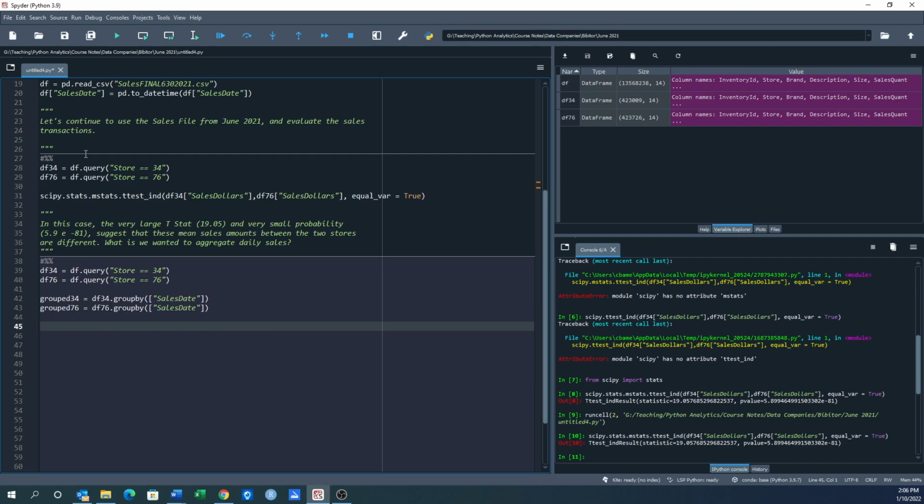Now we're going to do an aggregation. DF summary 34 is equal to grouped34 sales dollars, and we're going to do an aggregation, and here we're going to again use np.sum. And DF summary 76 is going to be grouped76 sales dollars, and again our aggregation is np.sum. All right, so now we've got everything aggregated.